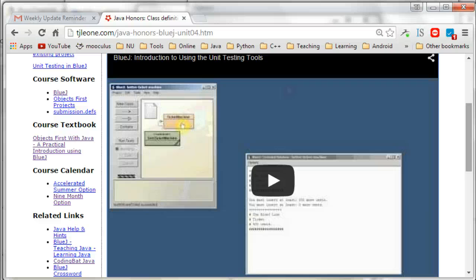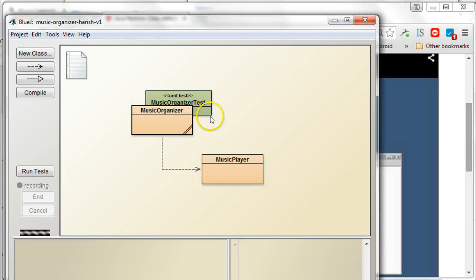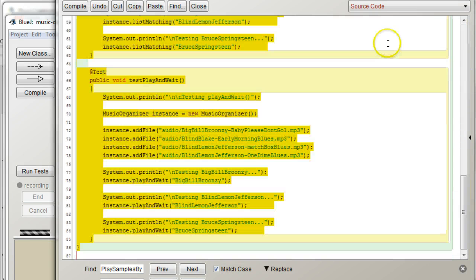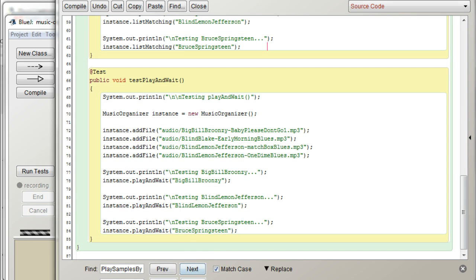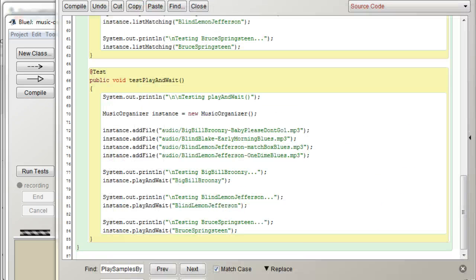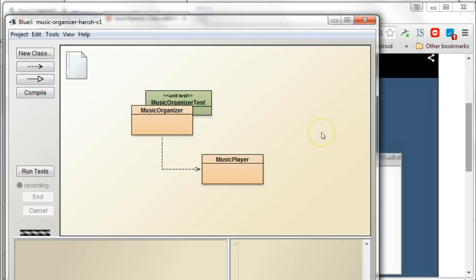Actually, let me see. Maybe I can give you just a real brief idea of how these work. So I'm just going to ignore what I'm doing right now for a second. I just want to show you what you can do to set these up. So I'm going to send you as an attachment a .java file called Music Organizer Test.